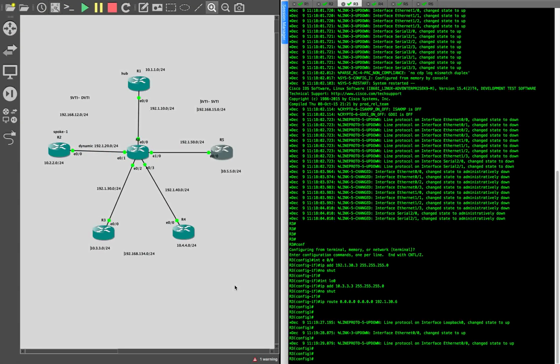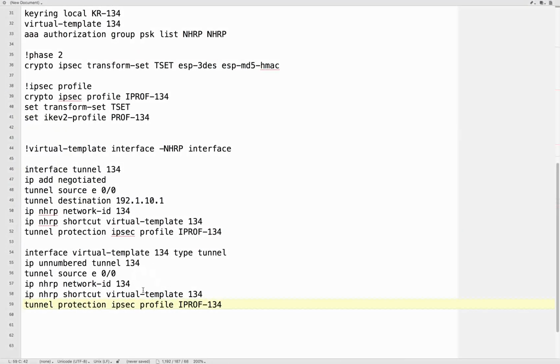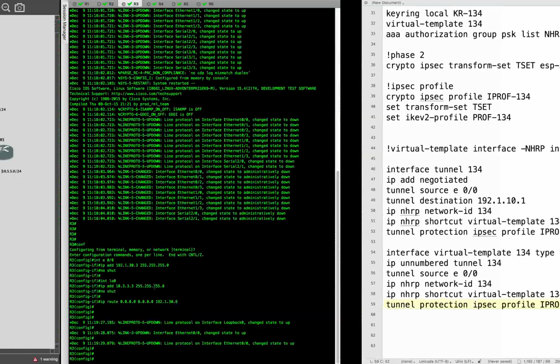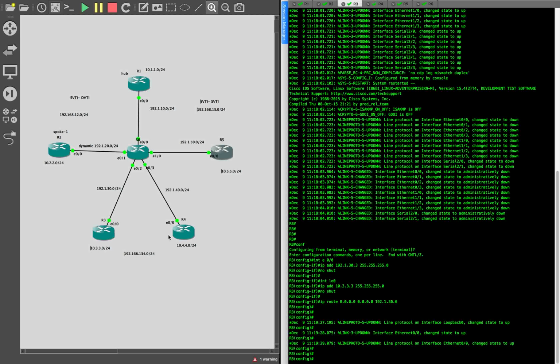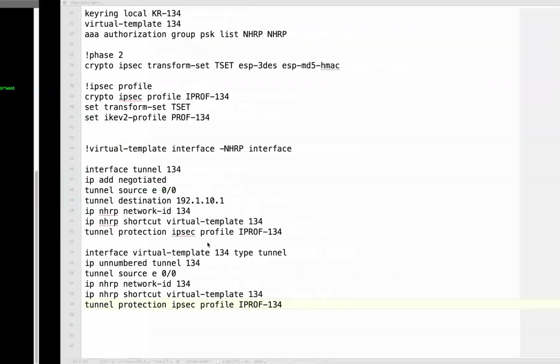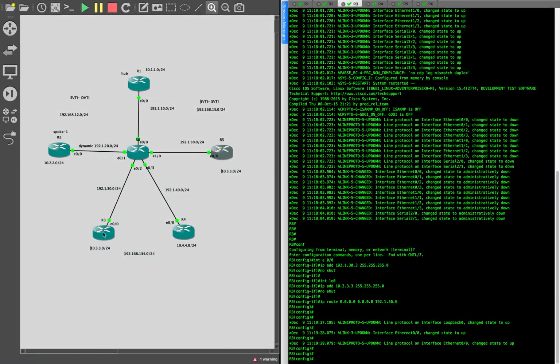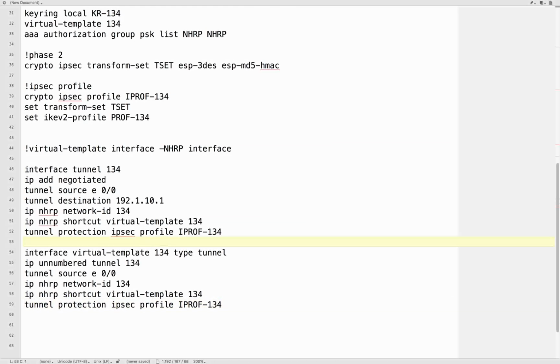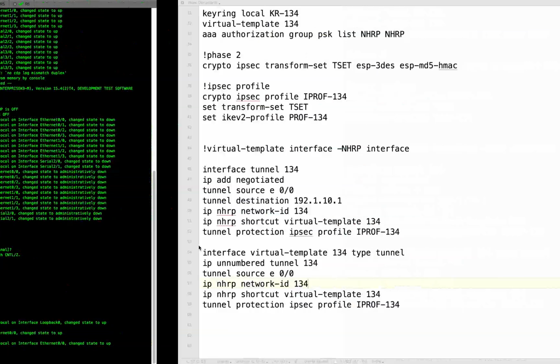So what did we do? This virtual template part of the configuration is basically for initiating the connection between R3 and R4. It basically creates a virtual tunnel. So that's what we established here. We have a tunnel 134 going from R3 to R1. And now when R1 tells R3 that next time you can talk to R4 directly, this is how it is. This virtual tunnel is going to be spun up, and these are the configurations for the tunnel, and a virtual tunnel will be initiated between R3 and R4.